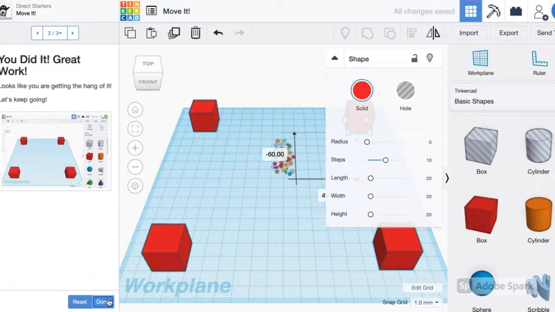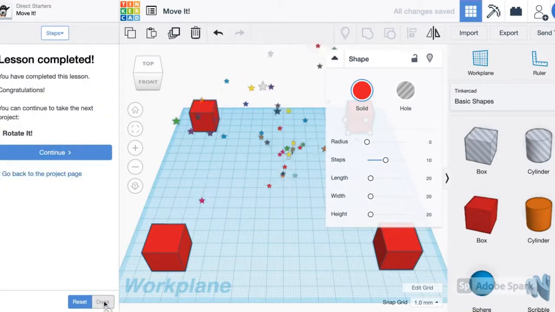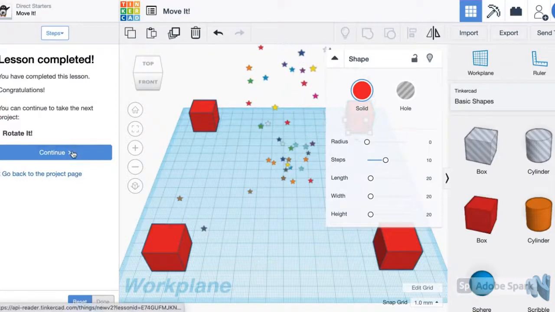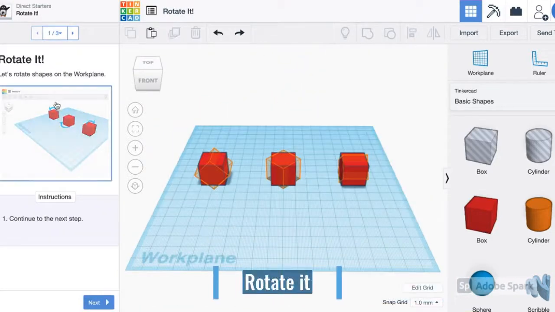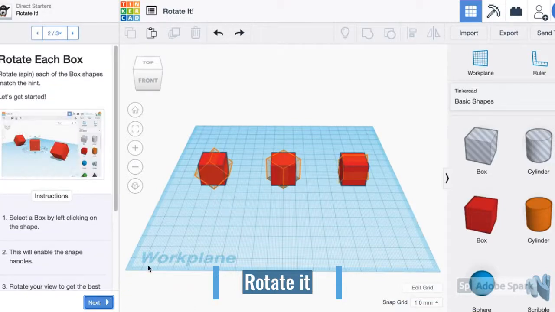Once you have completed the Move It activity, go ahead and click on Done and we will move on to our next starter. Here, we will learn how to rotate shapes. Follow the instructions on the left to do this yourself.